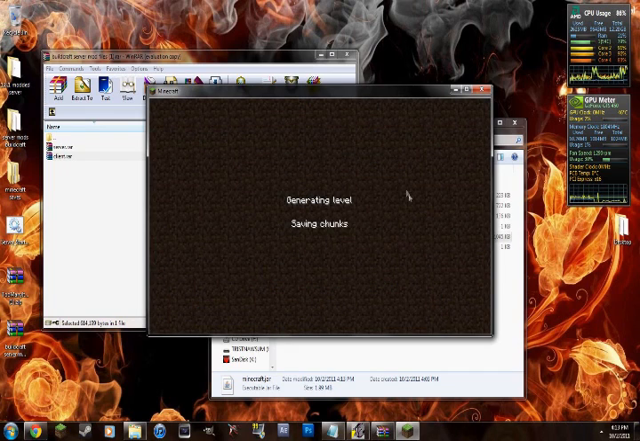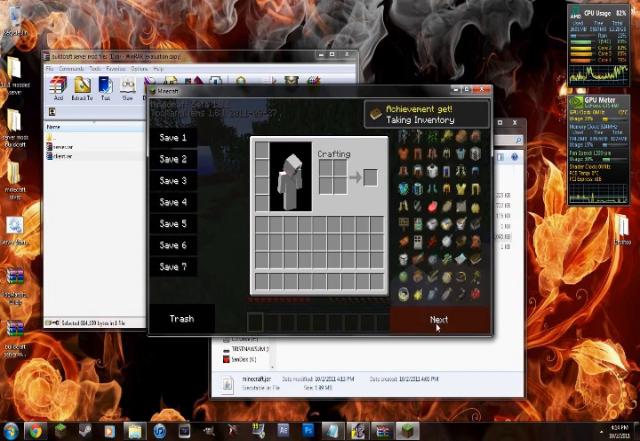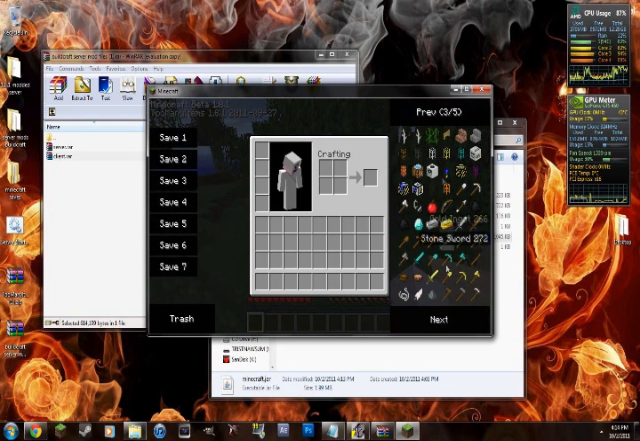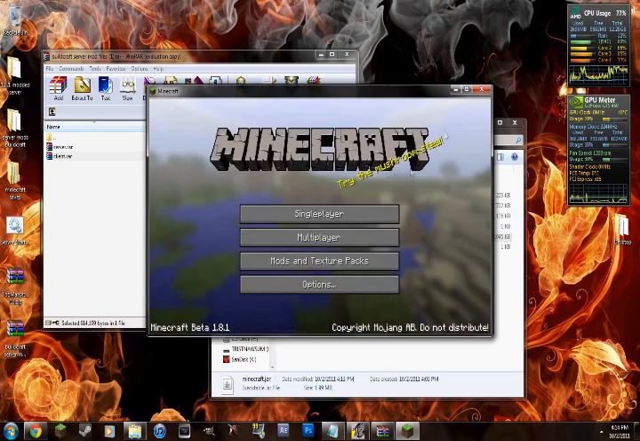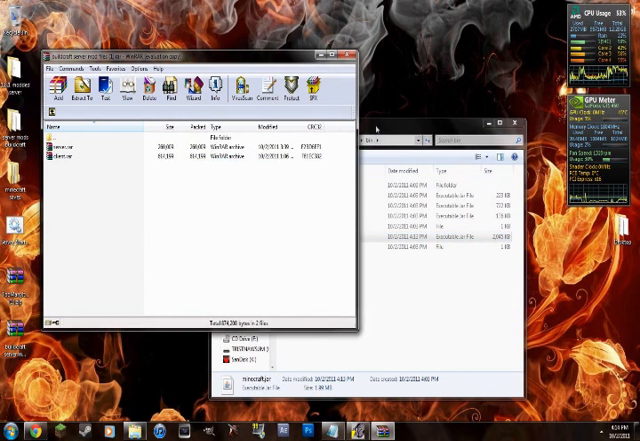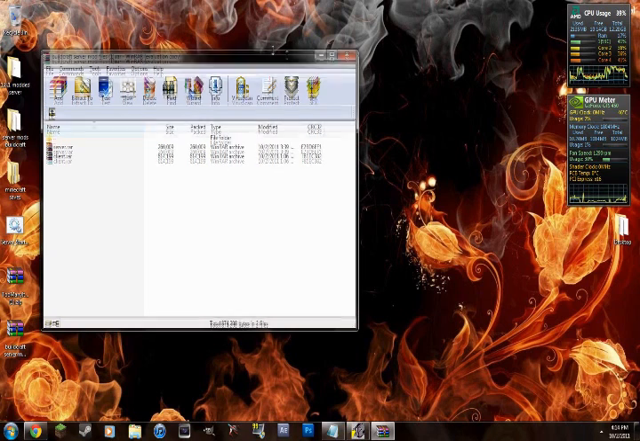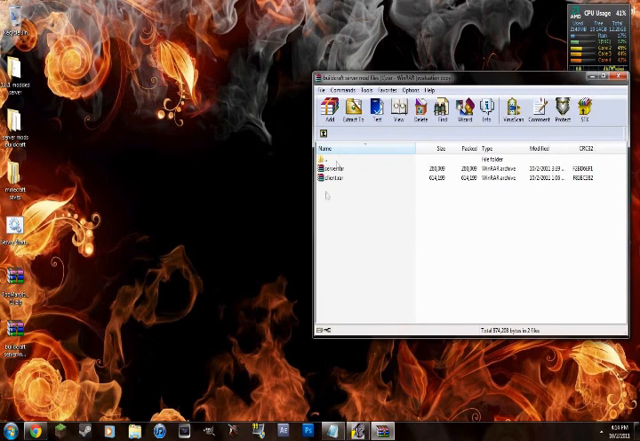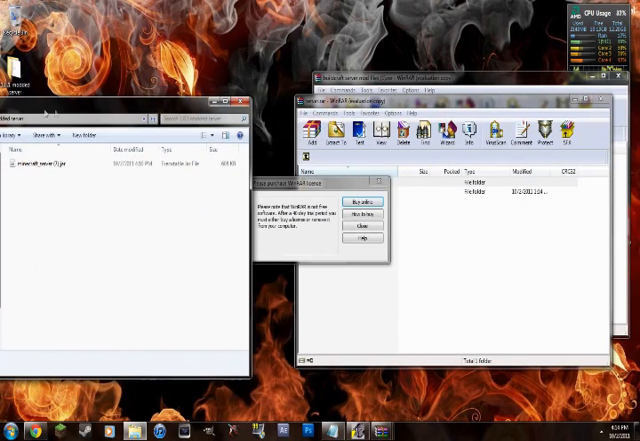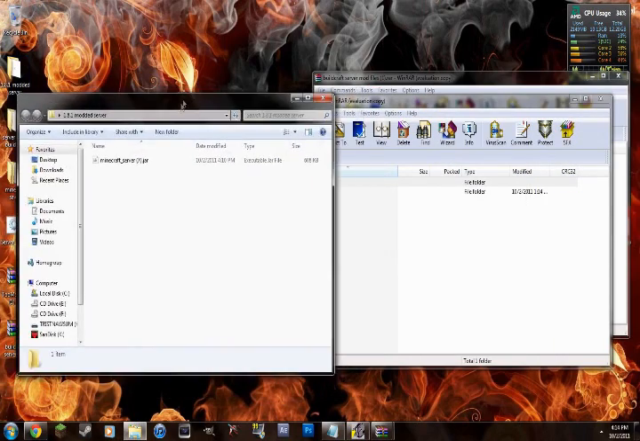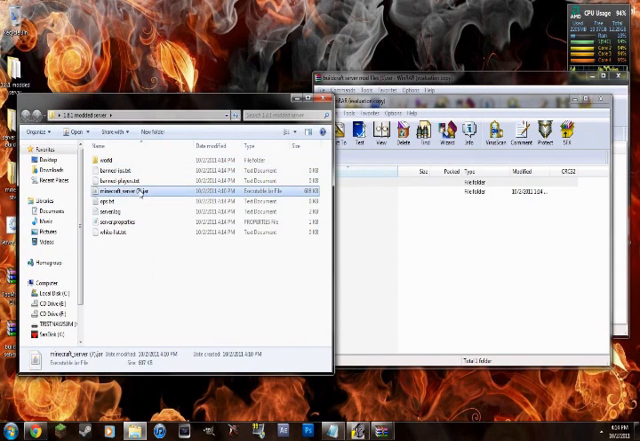Create the new world. Now press E. Yep, it installed correctly. Here are the added items. So we got that installed correctly. So you can exit out of Minecraft and exit out of the bin place.